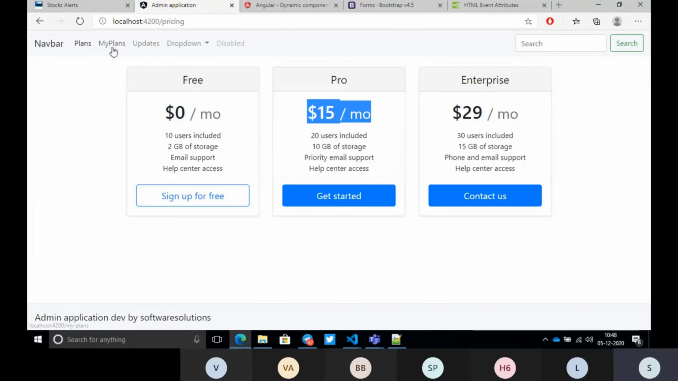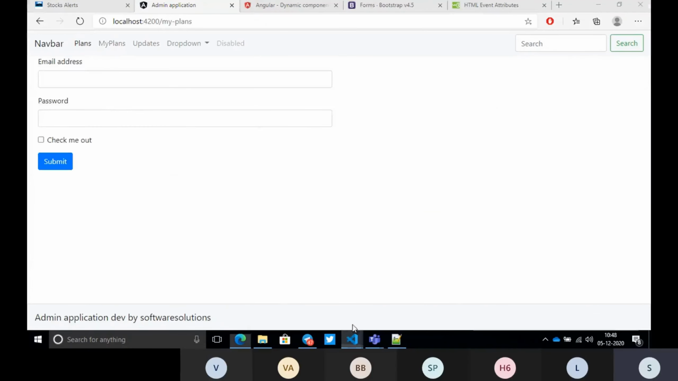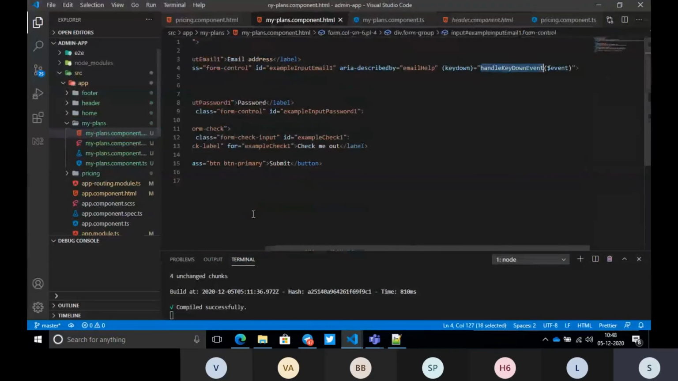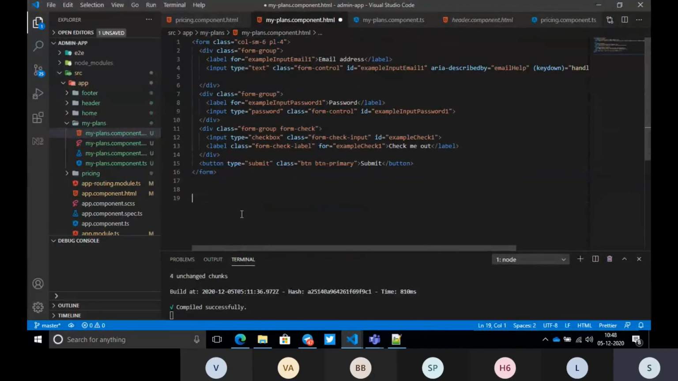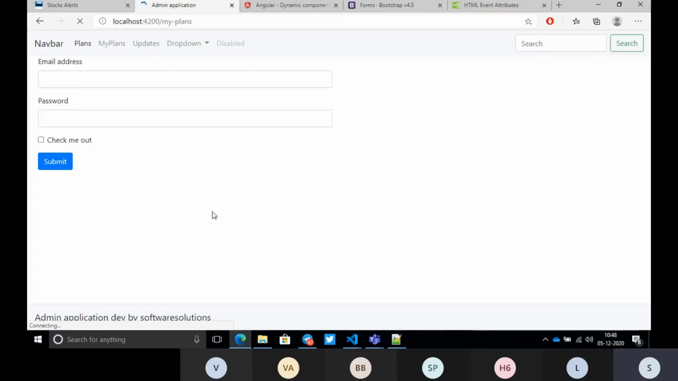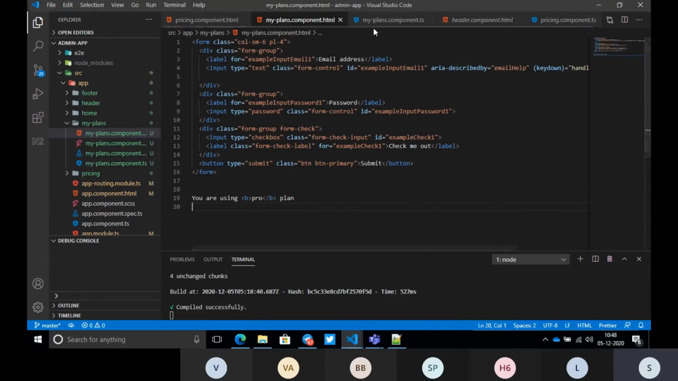Now this information will not be there with us in the HTML. We cannot just hard code it like, go to my plans and say you are using pro plan, because this data is not there with us. This data is there in the database. So we should not write this in the HTML, and we cannot because we don't know the plan name. So for this, what we'll do is go to your TS file.